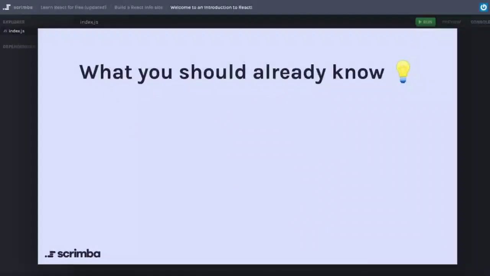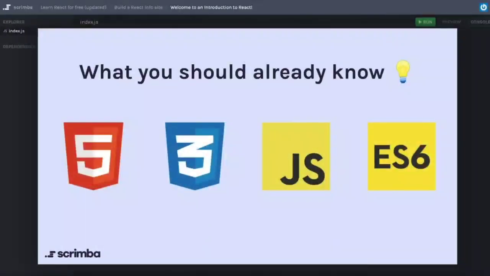So what should you already know coming into this course? Before jumping into React, you should have a solid grasp of the fundamentals of web development, namely HTML, CSS, JavaScript, and preferably a pretty solid understanding of the new syntax that was introduced back in ECMAScript 6, ES6, and above. If you're feeling at all rusty on any of these topics, you can click the logo for each one of these, which will send you to another free course here on Scrimba, where you can brush up on those skills.